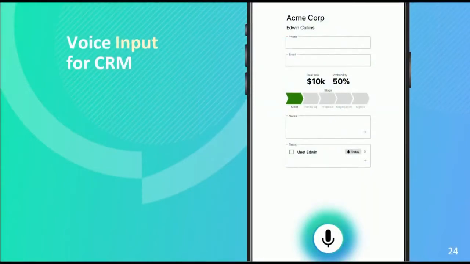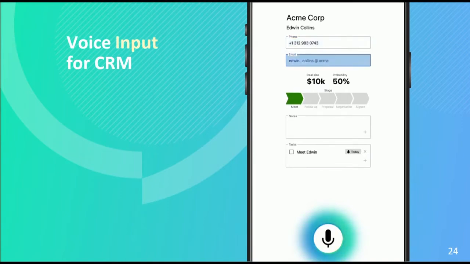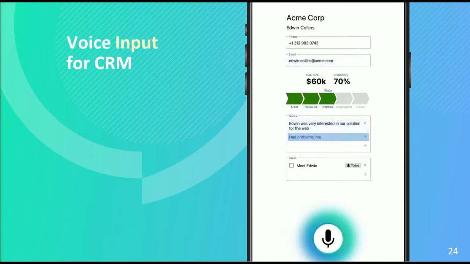Phone +1 312 983-0743. Email edwin.collins@acme.com. Deal size 60 kilos. Probability 70%. Set stage to proposal. Notes: Edwin was very interested in our solution for the web. Had problems integrating existing solutions. Will decide by next month.